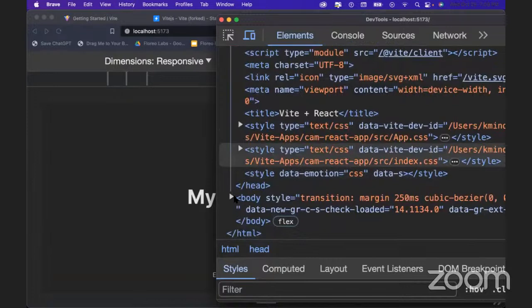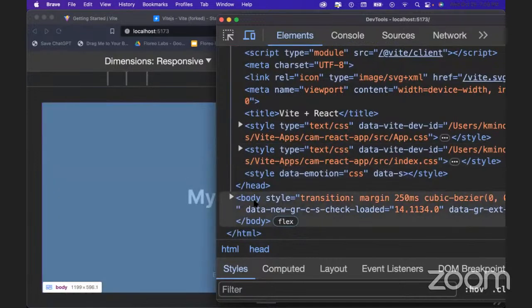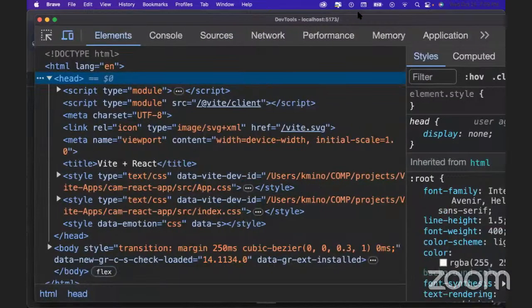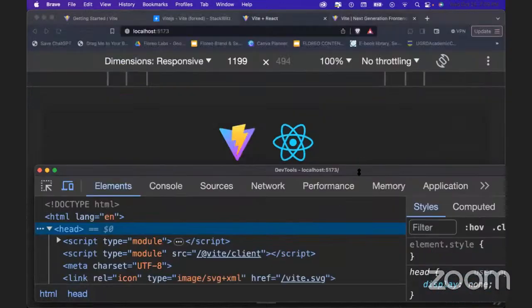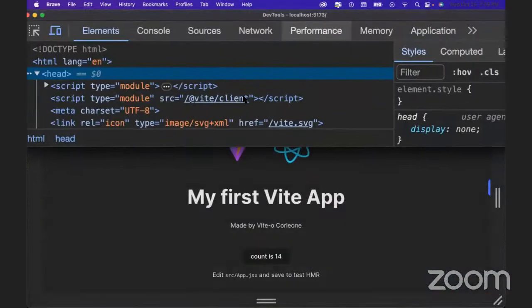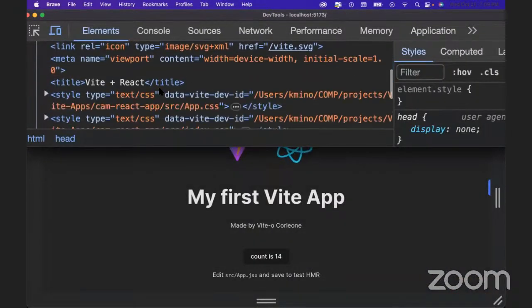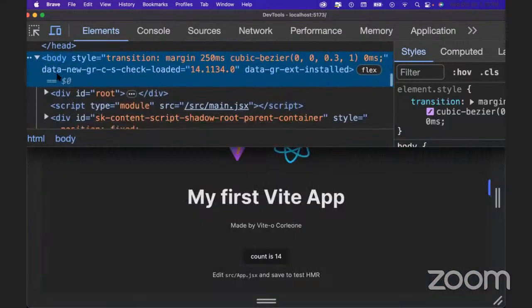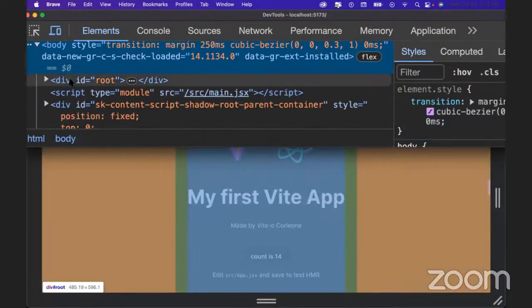And then we have the body, right? As I hover over this, you can see in the background that's highlighting here as well. Let me make this a little smaller so we can still see our little site. As I hover over the items in the body, we start to see that, hey, there's this div with the ID root that's still being touched.